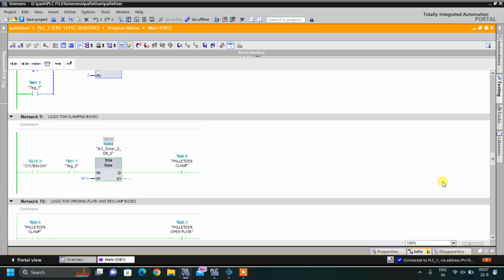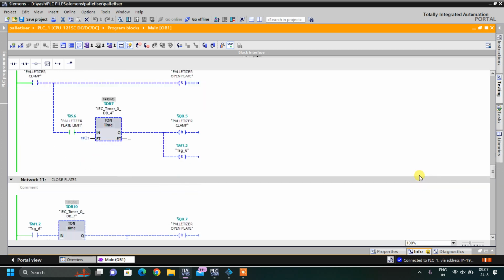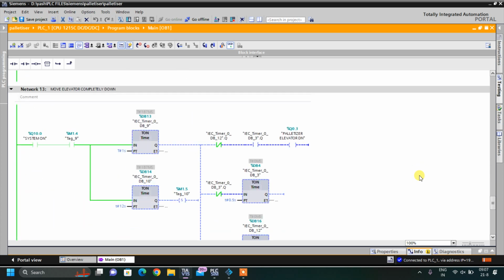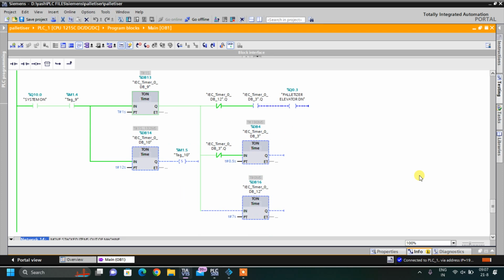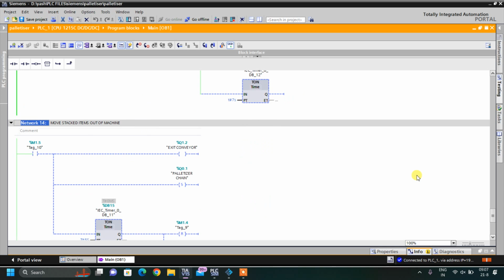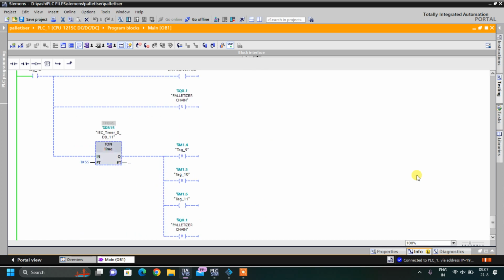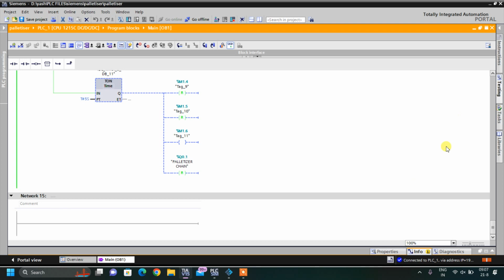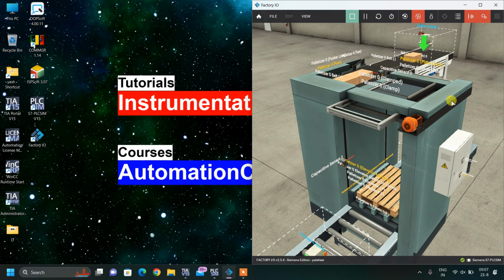This is the complete network with comments. Okay, this is definitely an advanced level example, so you have to watch 2 or 3 times to properly understand it. Okay, these are the networks, and this is the last network. Here the process will start from the beginning. You can see the programming is completed and it's working properly.